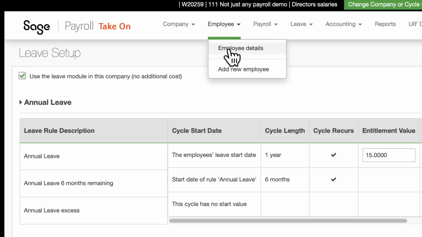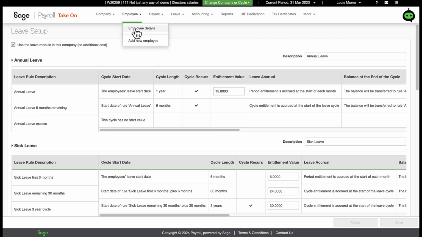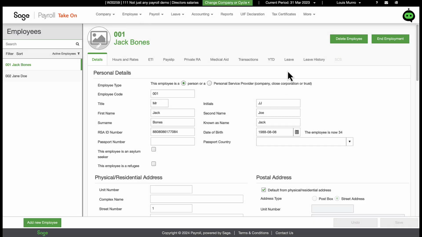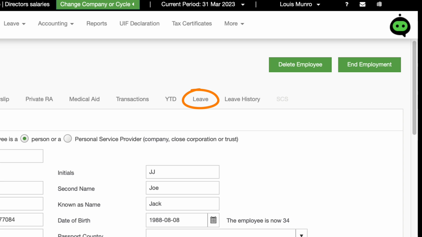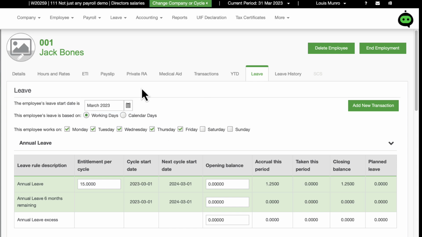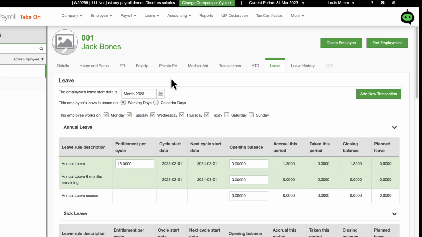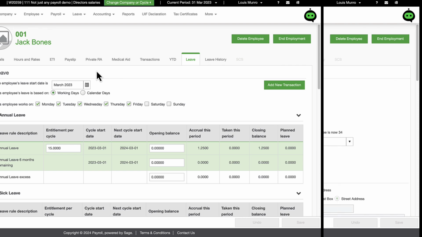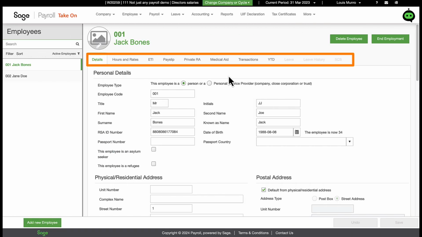Next, let's go to a specific employee's details, where you'll notice that the leave section in the menu is no longer grayed out and is now accessible. Once the employee's leave start date is entered, you can begin adding leave transactions. The rest of the payroll setup takes place on the employee payroll screen.